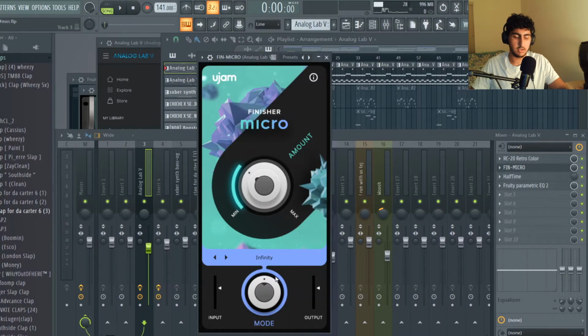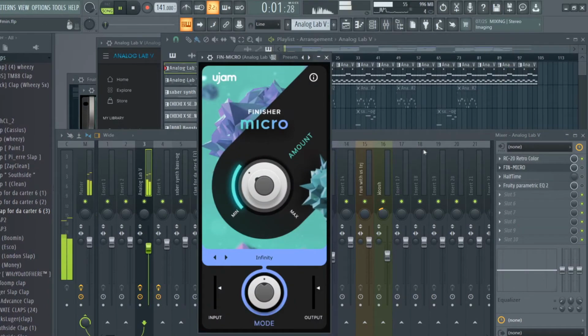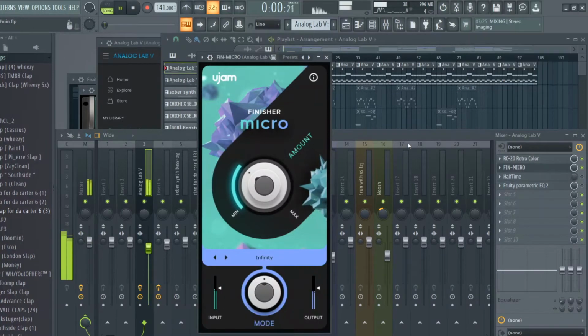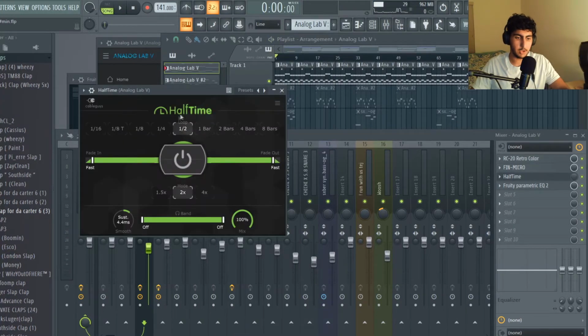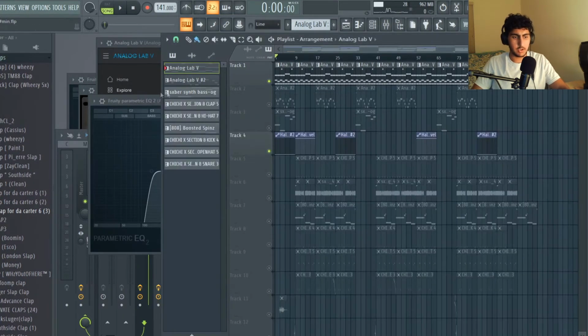I just left it on the default infinity setting and I added this knob. So without it, our melody sounds something like this. And with it, it sounds something like this. And then I put some halftime on, put it on the 1/2 on the loop, and I ended up making an automation clip out of that. And then lastly, I put a low cut on it just to cut out some of the lows from the halftime when it is on in automation. And that's pretty much all I had for my first melody.